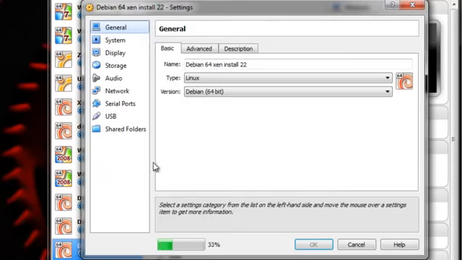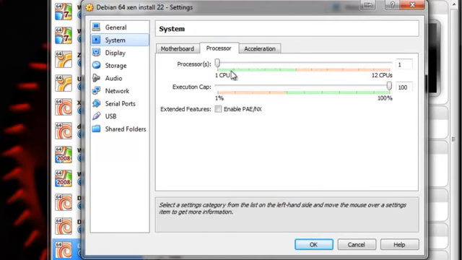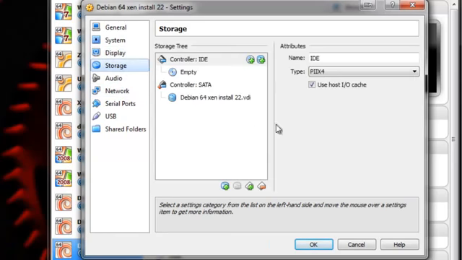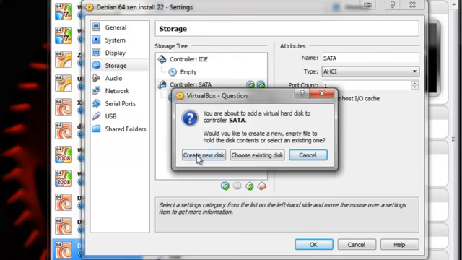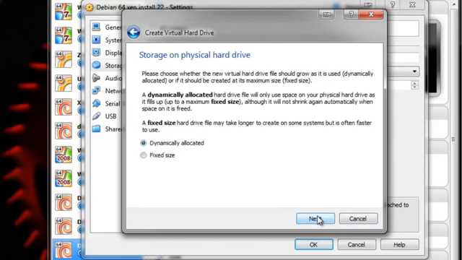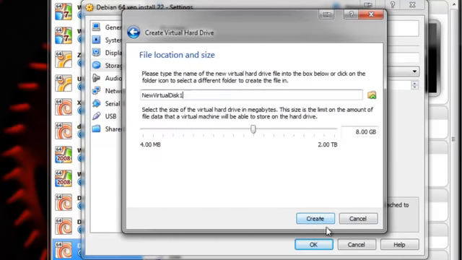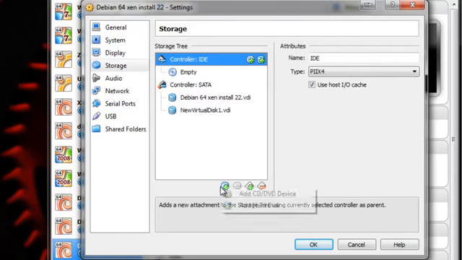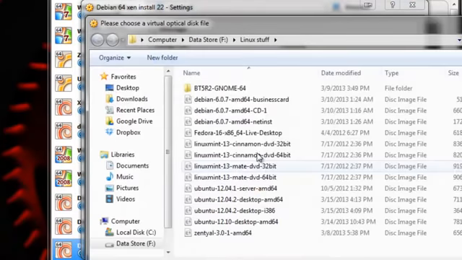Let's change a few settings around. In the system we add extra CPUs, so let's say 4. In the display we get a little bit more video memory, and in the storage we're gonna add a second hard drive, which is gonna represent our physical 320 GB drive. Let's give it 325, that will do. And we also need to click on Controller IDE and add a boot disk to it, which we downloaded from the internet, which is the netinst.